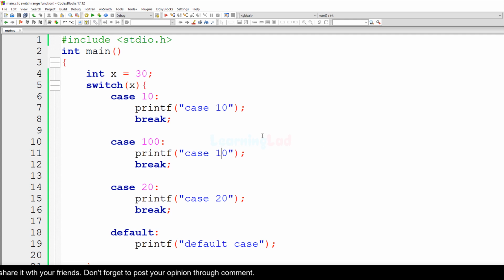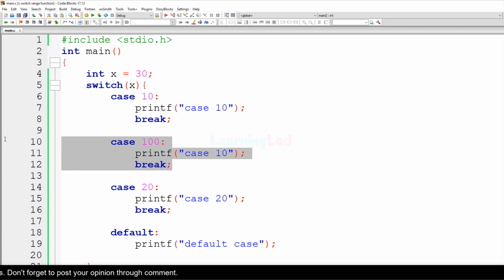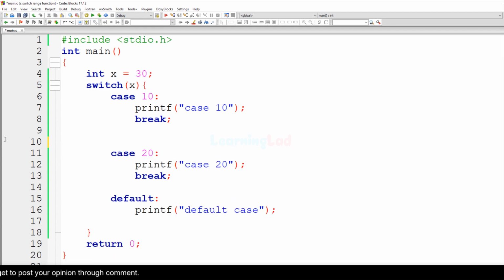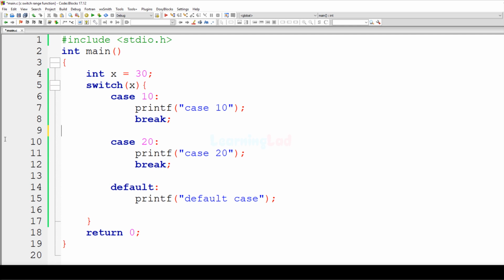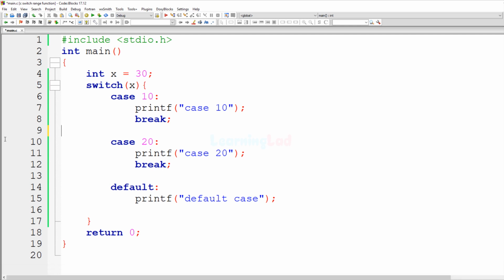Now the problem with this approach is you are going to duplicate the code a lot of times, and right now we are writing a very simple small program, but when you're going to be working on the projects, your program will be larger, and that is not the solution for executing same set of statements for different case values.